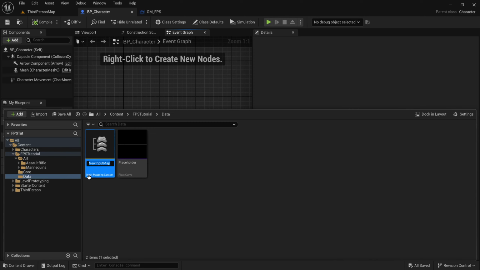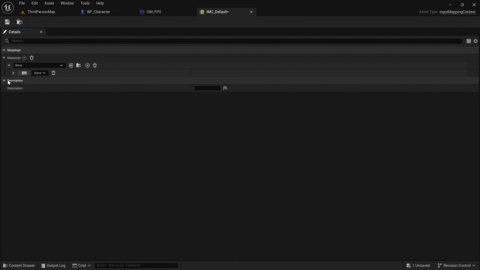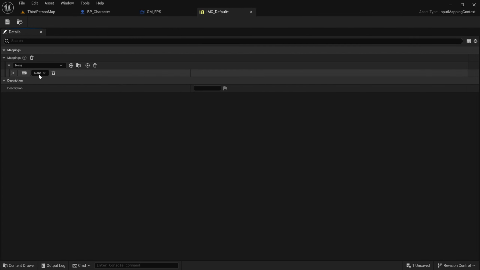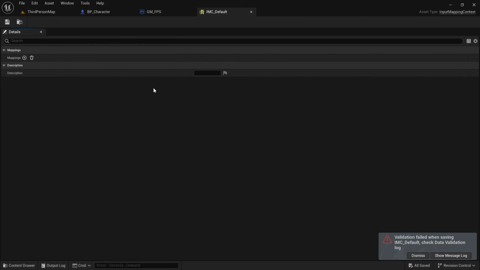Now, since this is called the input mapping context, and that's its data type, I'm just going to start with input mapping context, and then I'm going to call this default for now. Inside here, there is a mappings list. I can add a mapping. As you can see, it's going to ask us for some sort of input action, and then a key for that input action. Ooh, don't save, I guess. We got a little bit of an issue because it's empty. I'm not going to do anything else right now here.